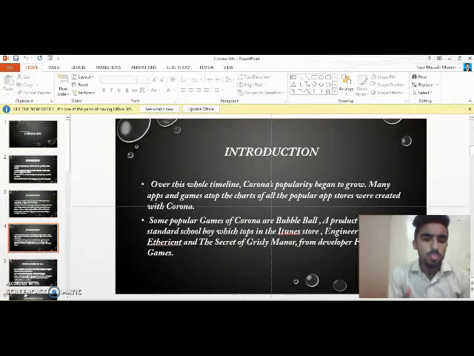It was the ability to develop apps on a Windows operating system, and this is where things really got started for Corona SDK. Over this whole period, Corona grew in popularity and many apps were developed using it. In 2014, I guess, an eighth standard schoolboy developed a game using Corona SDK which was adopted in the iTunes store.